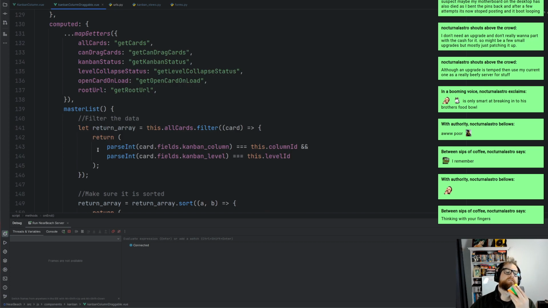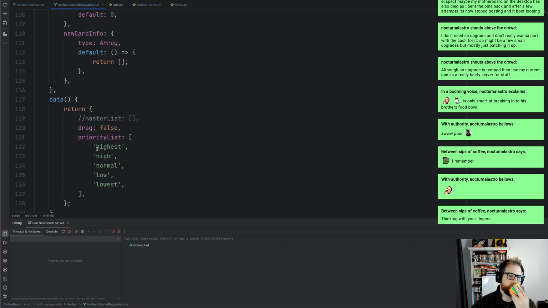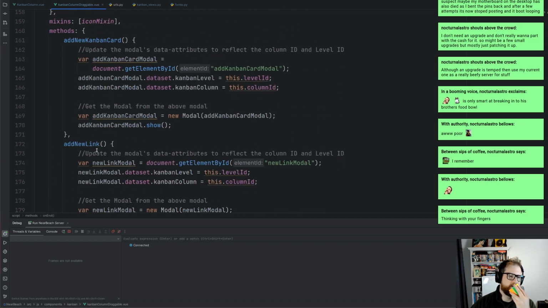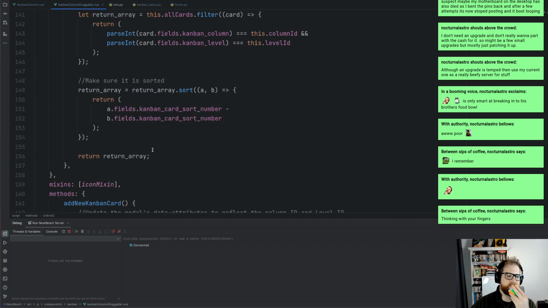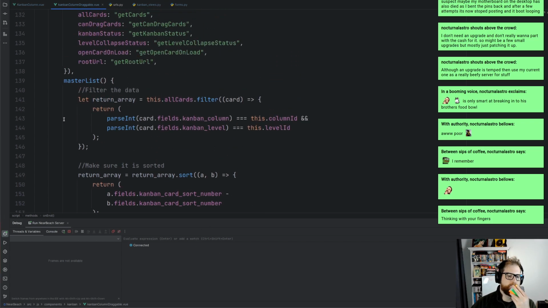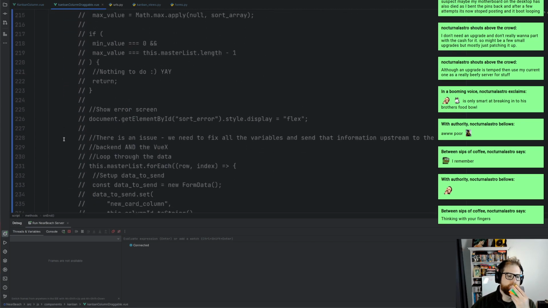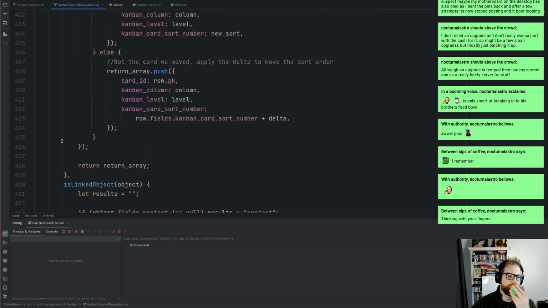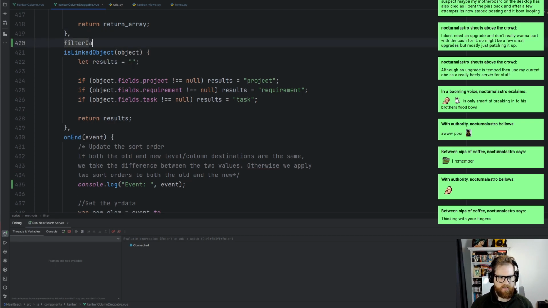That's not the nicest way of doing things, but I think at the time that's what I did. But I can shrink this easily. Okay, so what I'm actually going to do, filter cards.